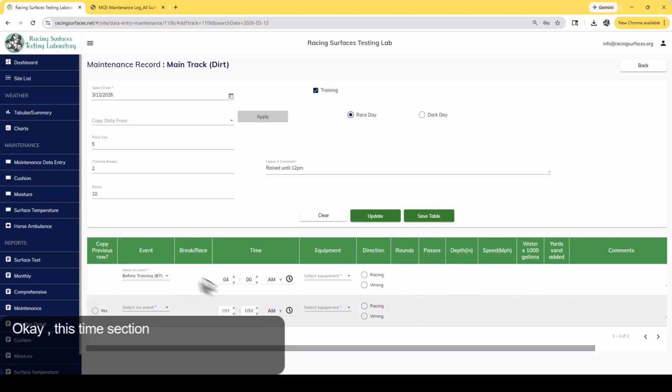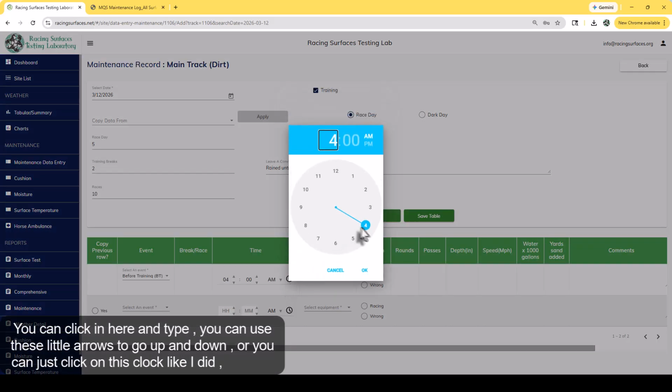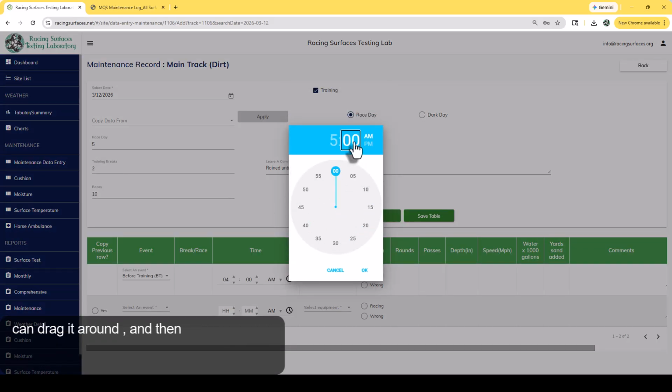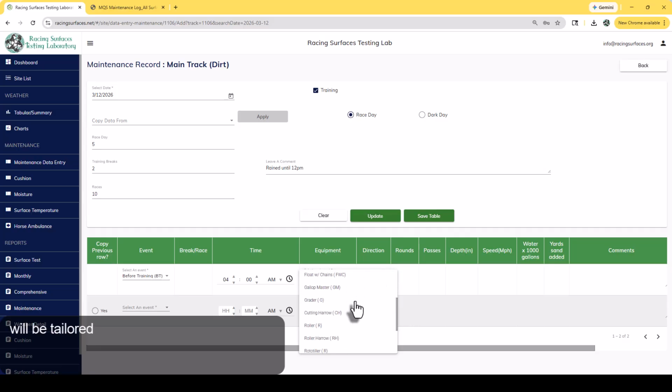Okay, this time section here, there's bunches of different options. You can click in here and type. You can use these little arrows to go up and down, or you can just click on this clock like I did, and you can drag it around, and then it'll move to the minutes. You can drag that around, but I want it to be 4 a.m. And if it's in the PM, you'll just click on PM, but we want AM. Press OK.